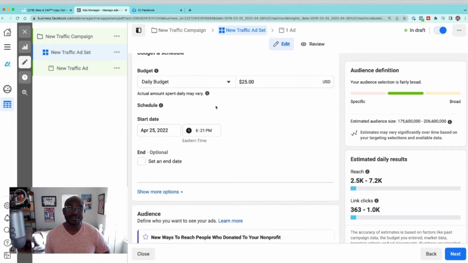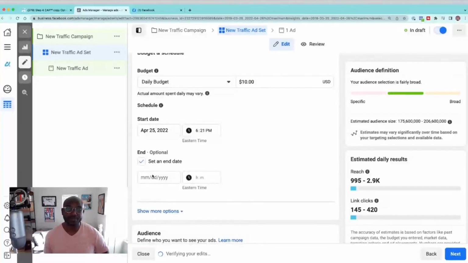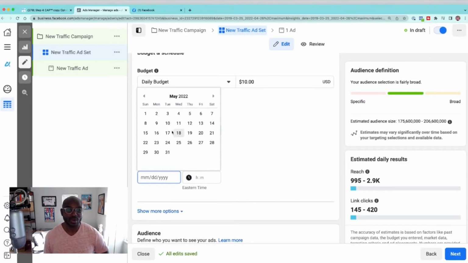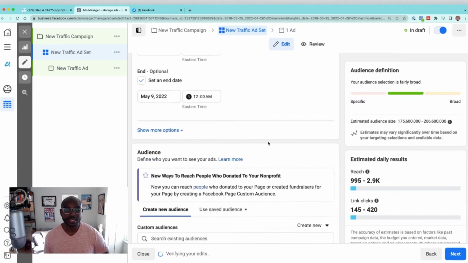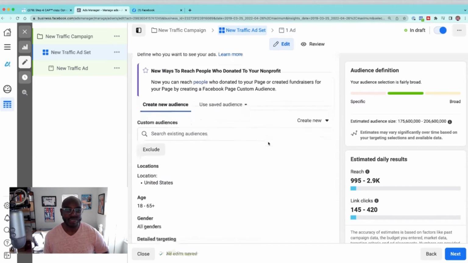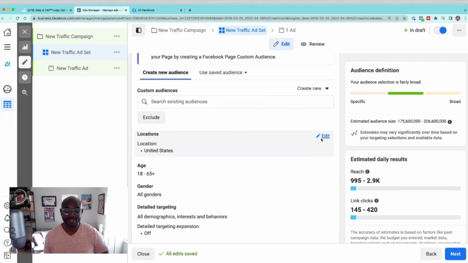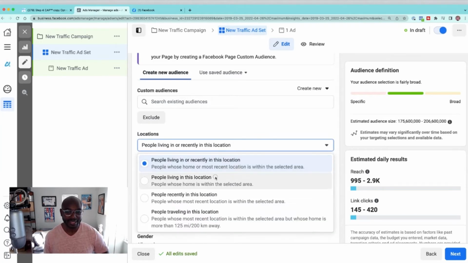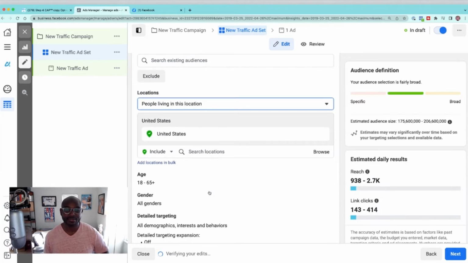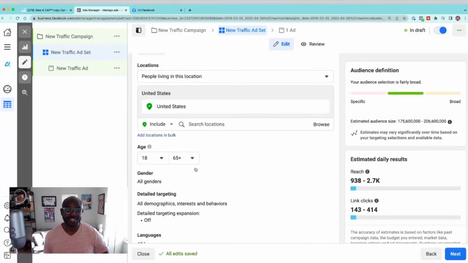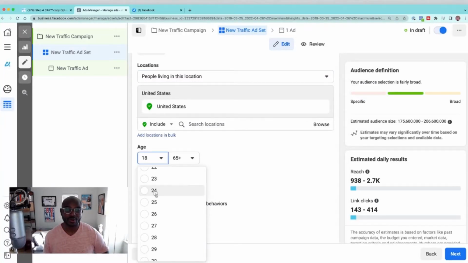We'll scroll down. We'll set our budget. Again, you can do as little as $5 a day, but for traffic, I would do something around $5 or $10 a day, and we'll run that for 2 weeks as well. We'll scroll down to our audience section here again. We'll make that adjustment. Make sure we're targeting people who live in the United States. We'll change our age to 24 to 54.